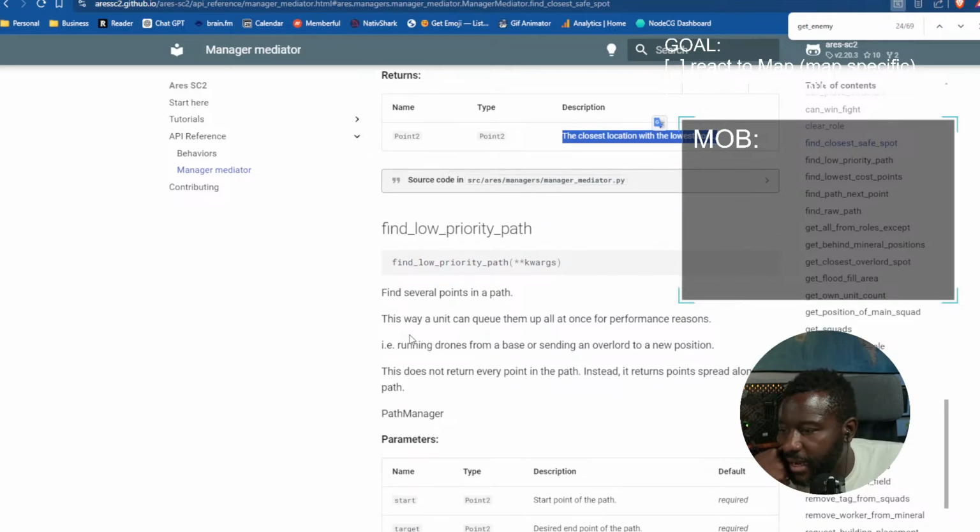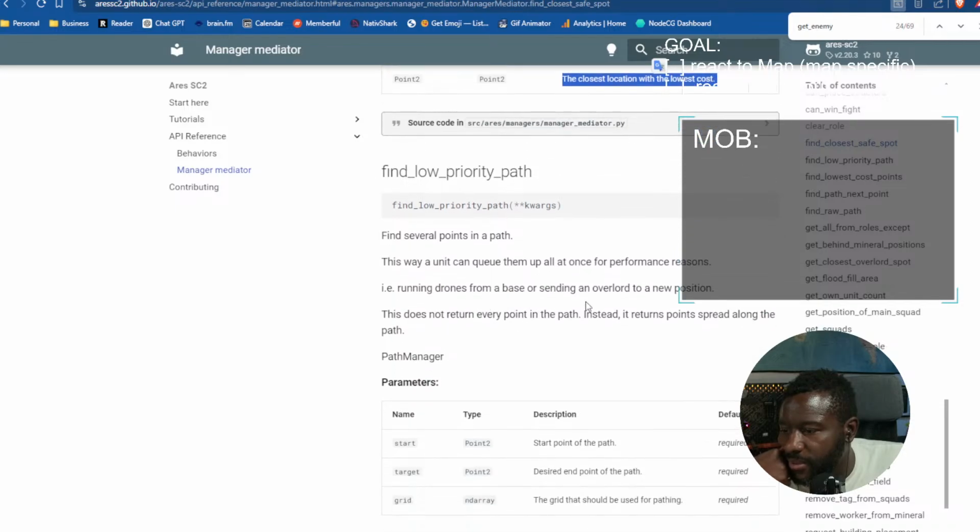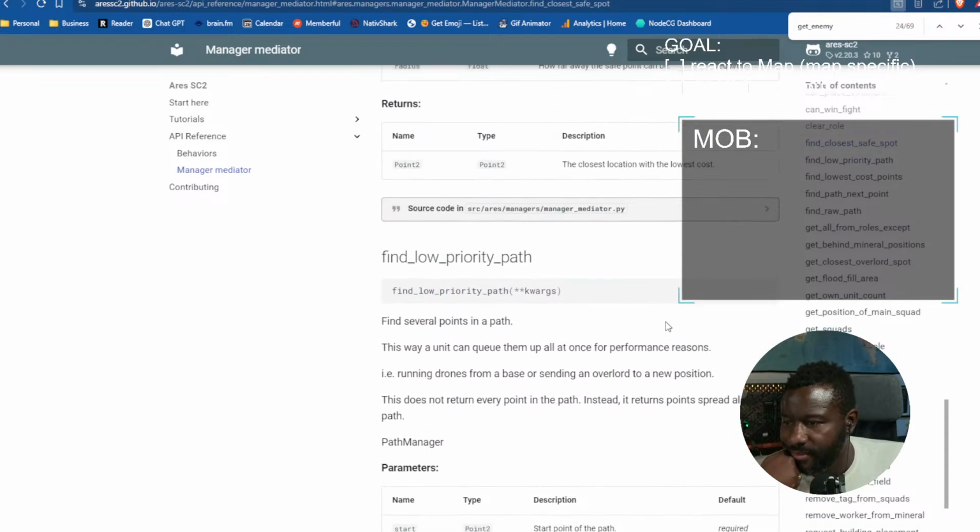Find several points in a path. This way, unit can queue them up all at once for performance reasons. Running drones from a base or sending an overlord to a new position. This does not return every point in the path. Instead, it returns points spread along the path. Why is it called low priority path?